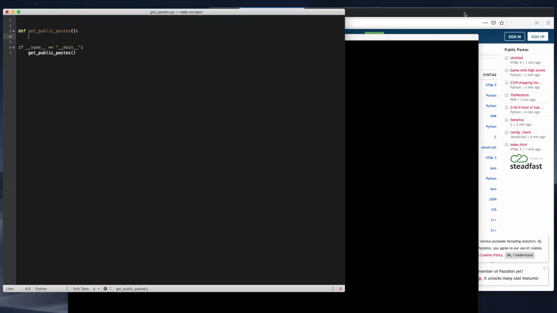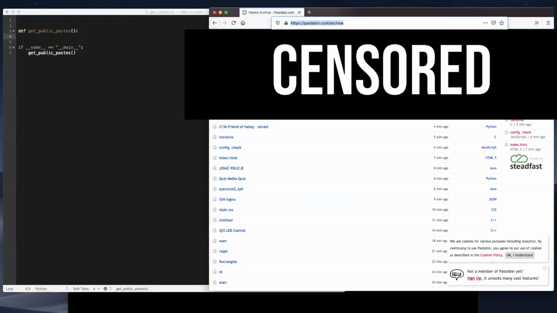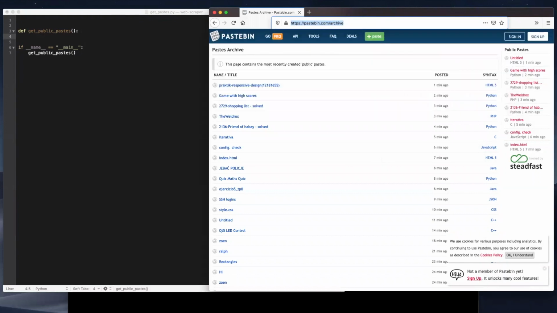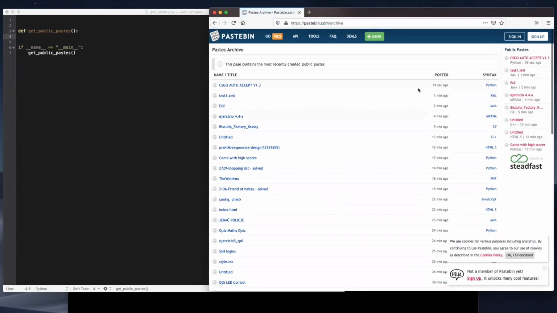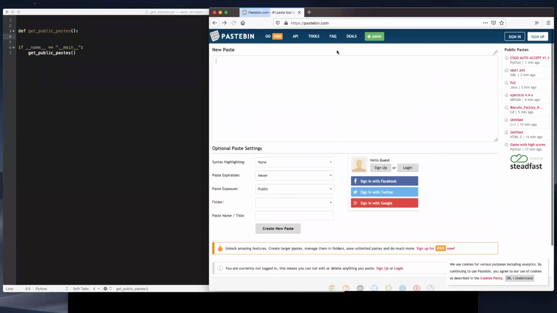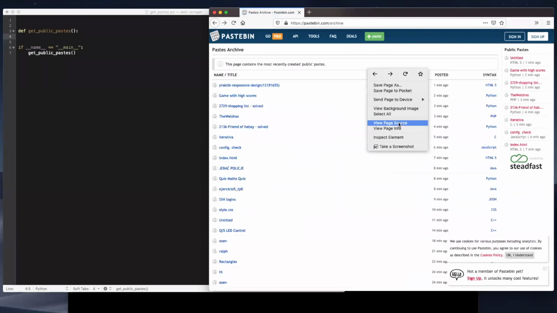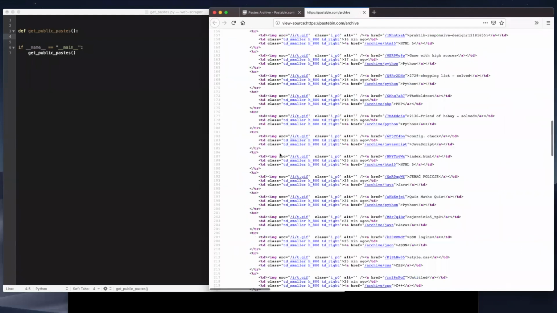I want to look first of all at the site and see what type of data we're going after. Pastebin has this archive URL, which you get to off the main site, public pastes. It's got an archive of recent pastes that have publicly been shared on the site. So we want to look at the content here and find out what we've got to extract in our script. If I go and view source, we see it's basically just a bunch of link tags that have links to the different pastes.